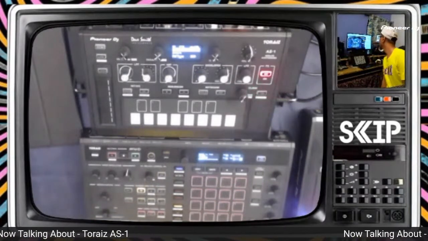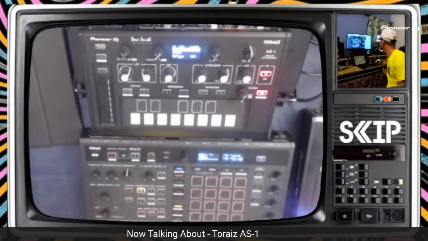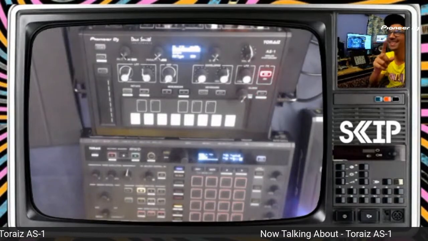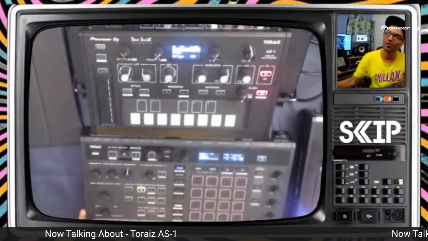Question: suppose you go to your live gig. Obviously, it's difficult to remember all the patches and all the settings. So, is there a way? How do you remember that?